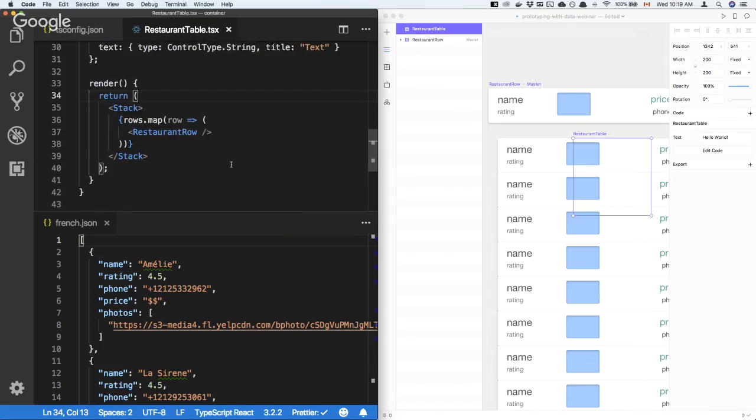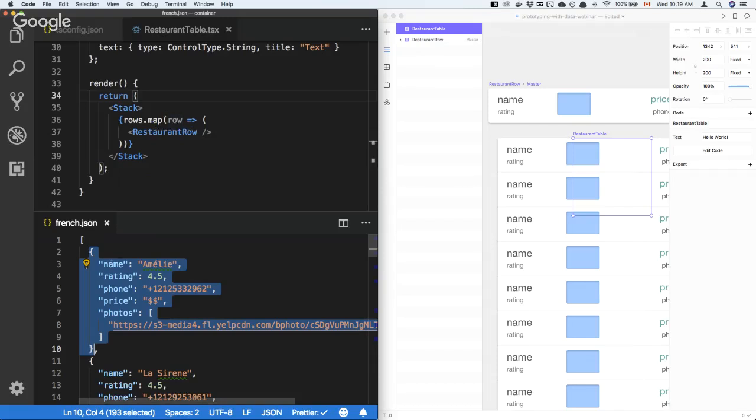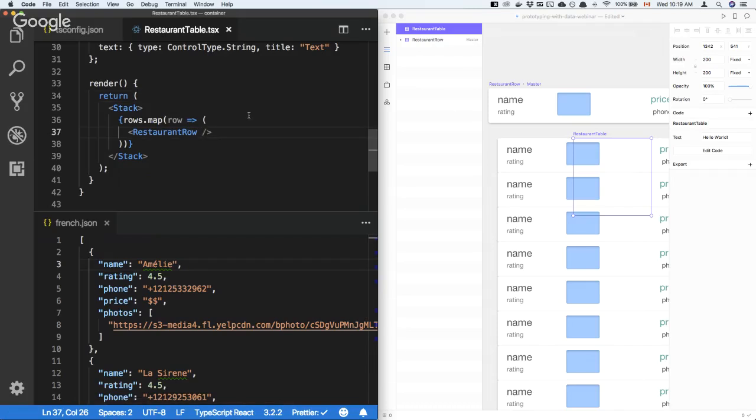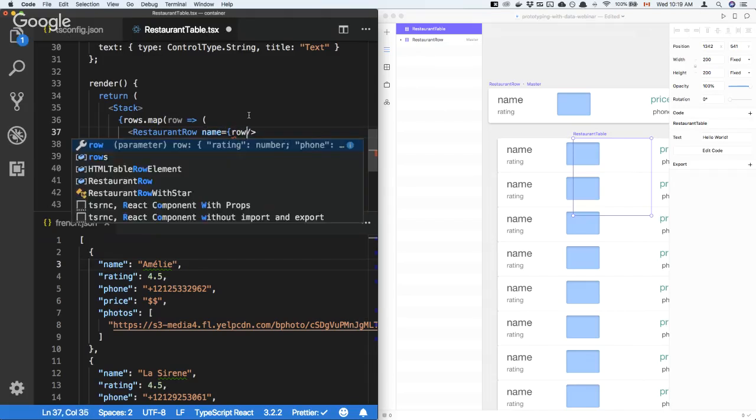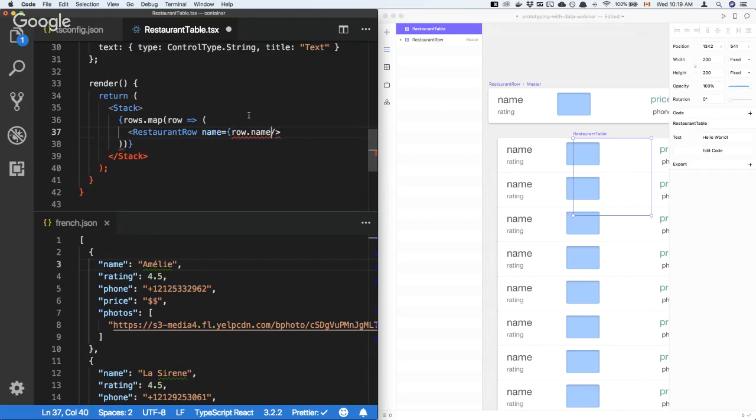So if you look at the bottom half of the screen, for each element or each row right here, we have this object, and we have name, rating, phone, etc. Right, and then we can actually just do this name: row.name. Let's see quickly if this is working or not.